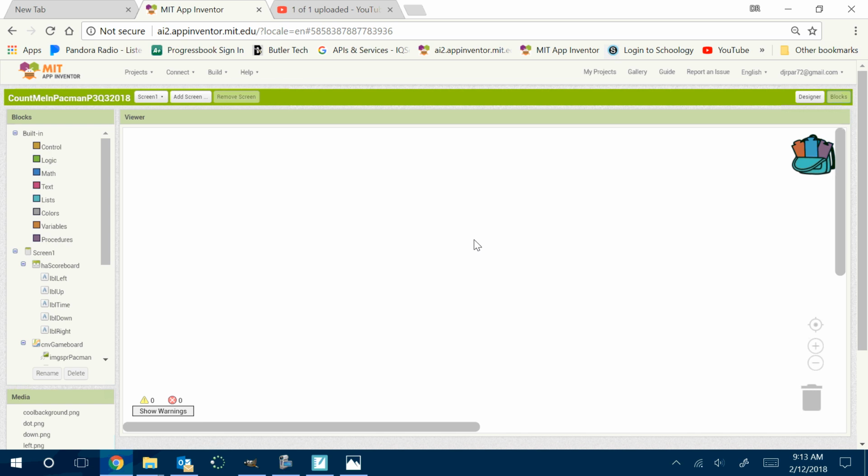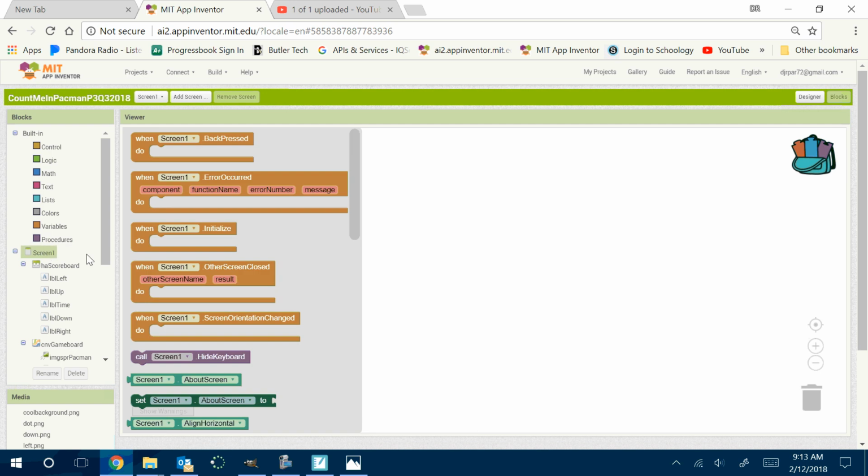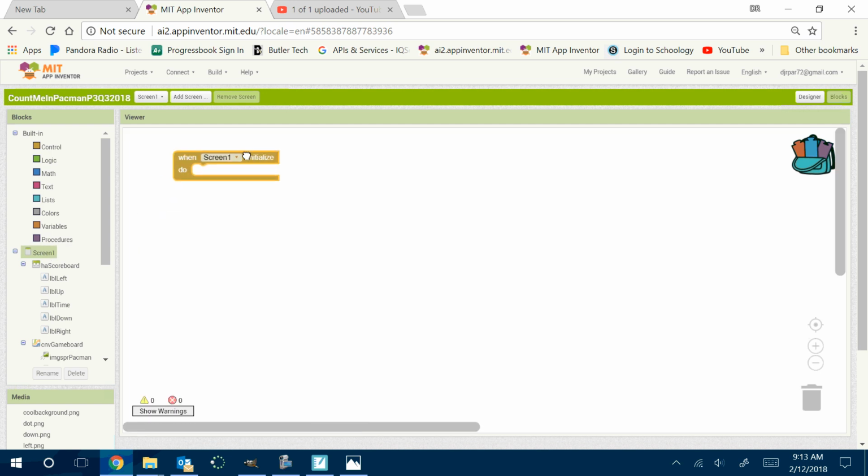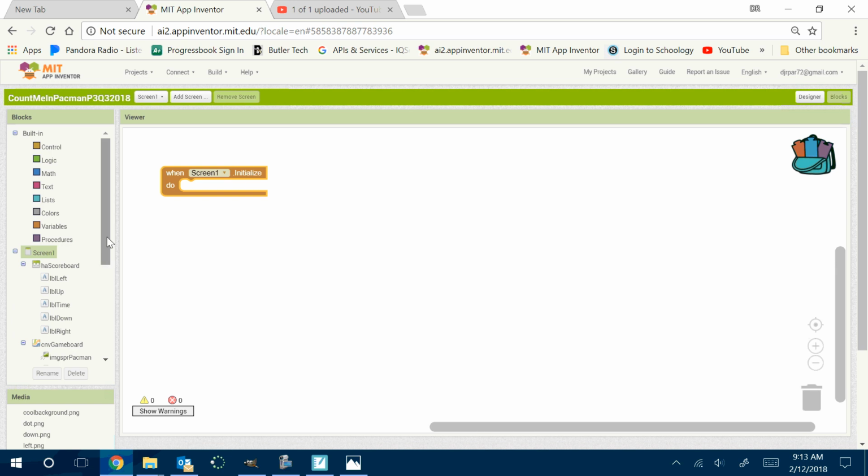All right, so here we go. So this is code blocks part 1. Is this correct? All right, so here we go. What do we have to do? We got to get the game to start. Who understands that? So let's go get the game to start. So you want to go to screen 1, and you want to start the game by initializing the screen. So go to screen 1 and get initialize out.